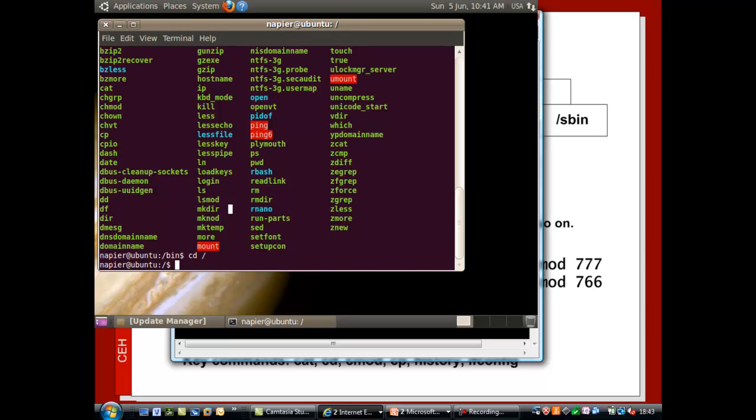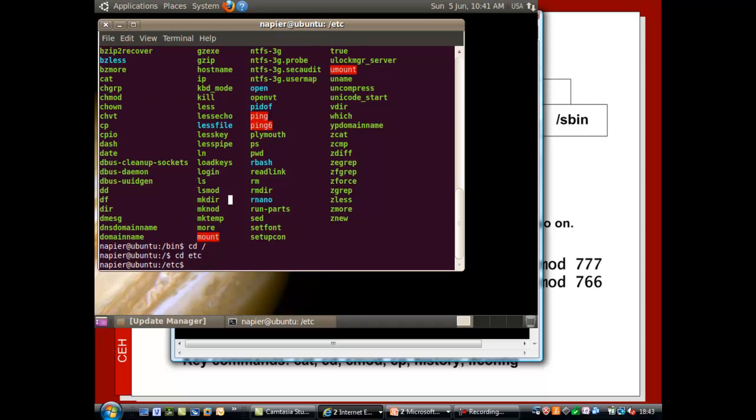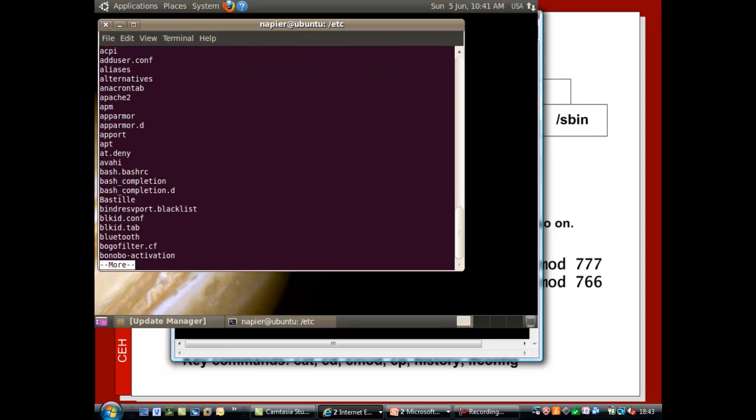If we go up to the top and we go into etc, we can use the pipe at any time. ls, and we can see in here we have a range of files that are usually used to configure the system. So a key file for us is hosts, which keeps the mapping of domain names to IP addresses. And we have the password file, which keeps a list of the user IDs and passwords for the system.